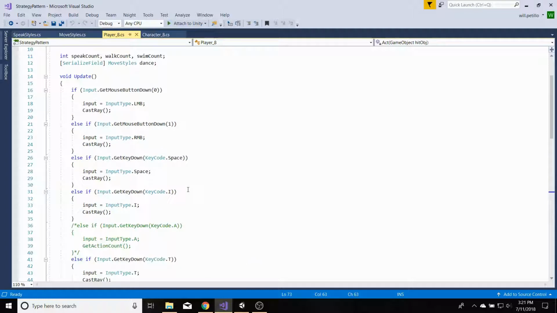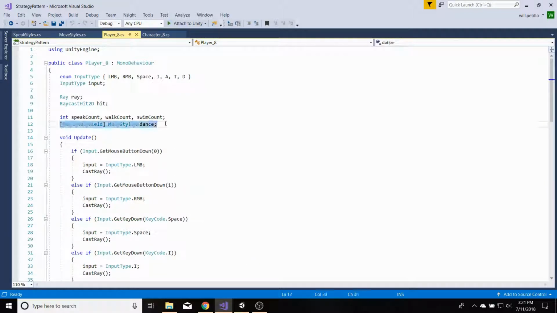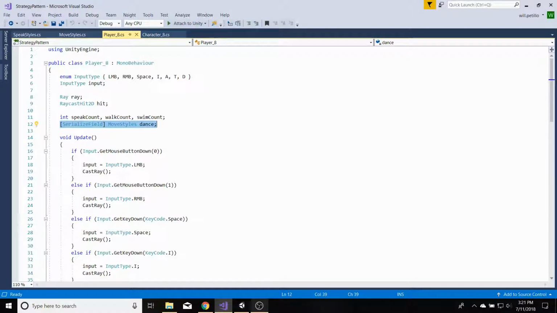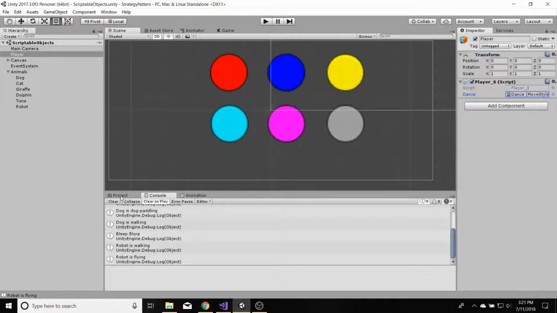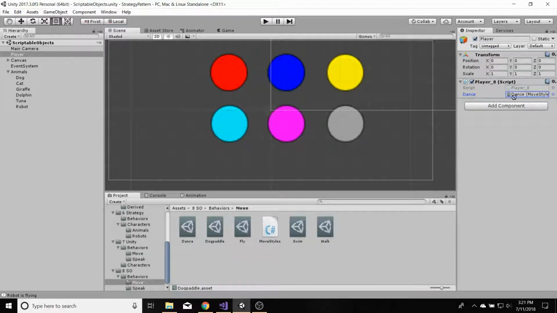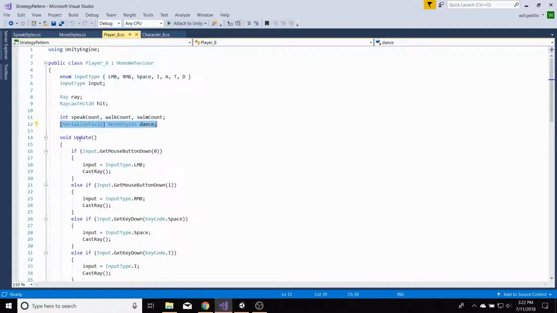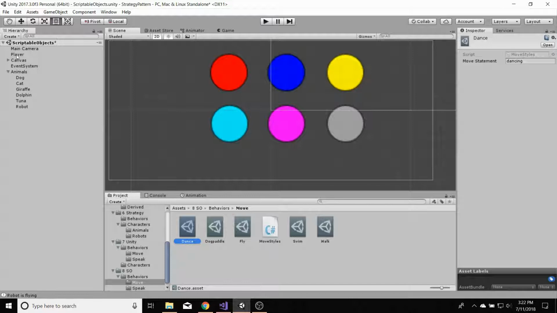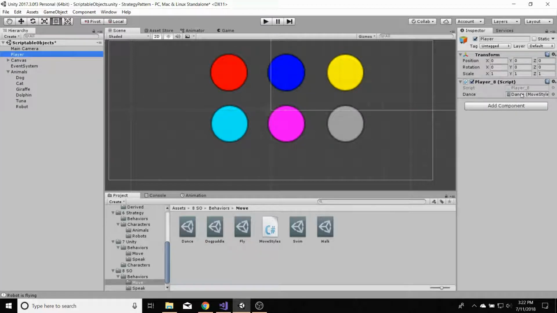This is a variable. It's up here. Serialized field, move styles, dance. So if I look on my player, that's what this is about. I've just created a field where I can put in a movement, and I could pass in any movement here. I could teach any of them to fly just by switching it to that. But I'll stick with dance for now. So that gets a reference to this scriptable object instance.